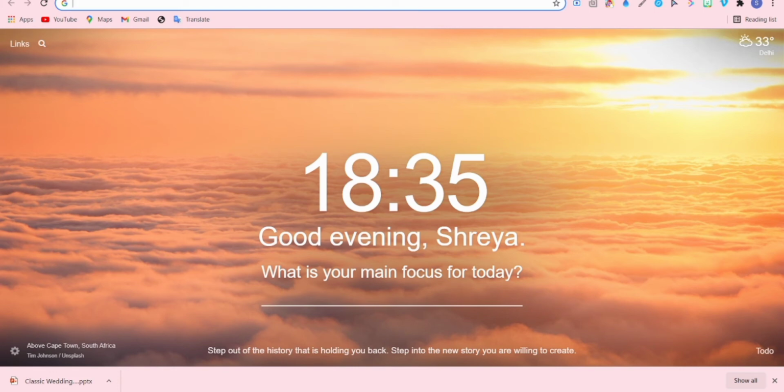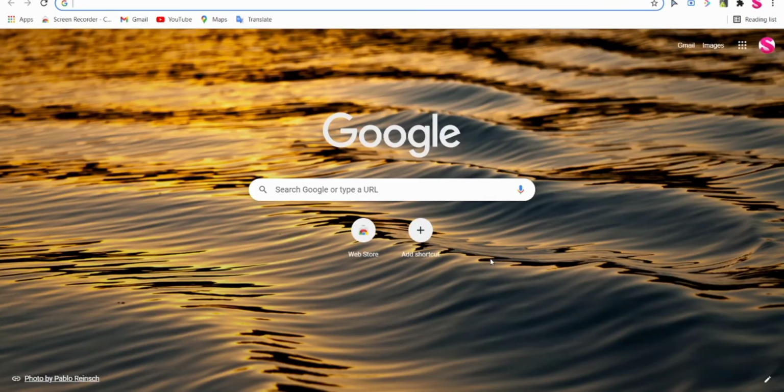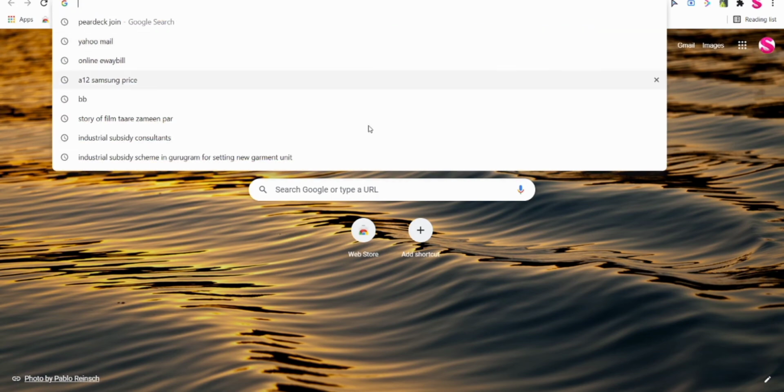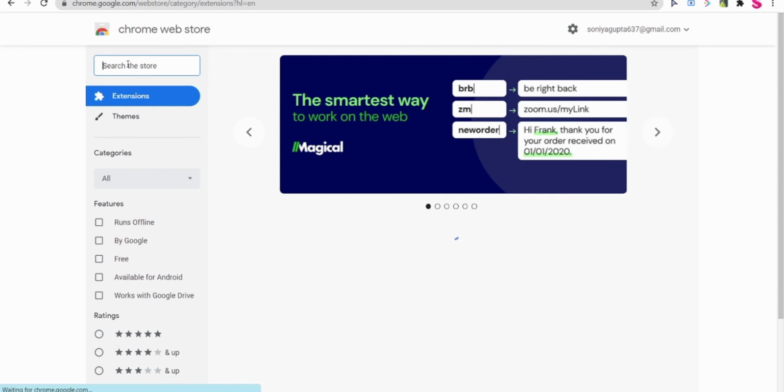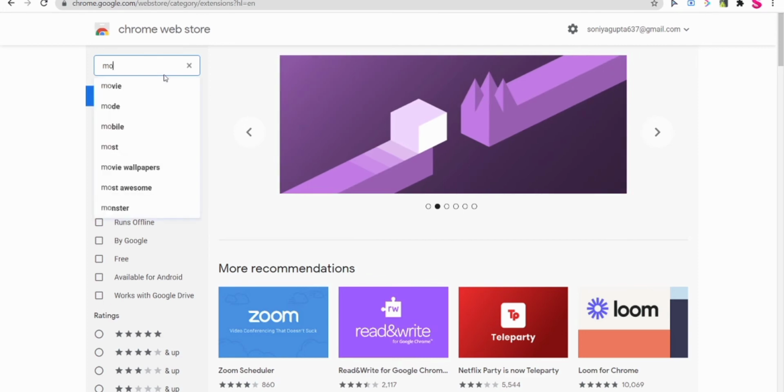So I'm telling, but in my other Google account, I have not done this. So let's try in this one. For that you need to go to your web store. Click on your web store and write in the search store: Momentum.